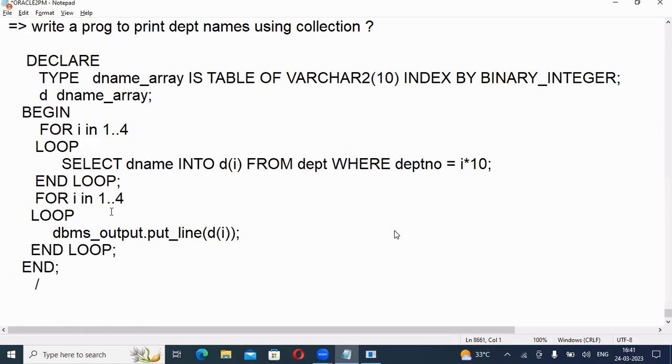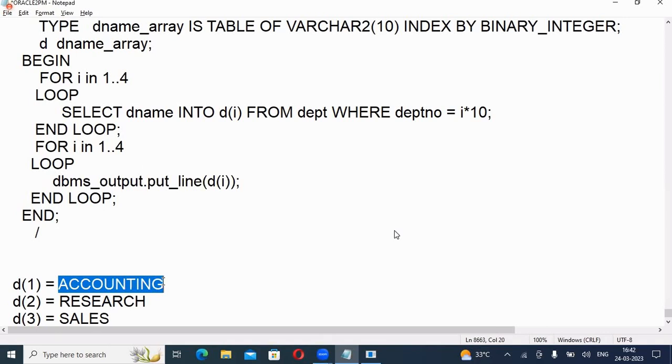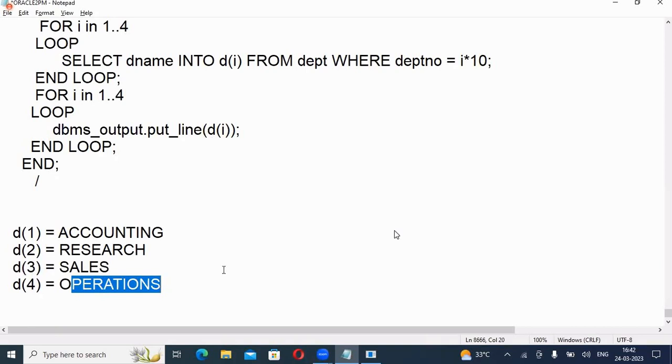Now here also, what is the I value? For the first time I value is 1. Printing D of 1, which is accounting. Printing D of 1 means printing the element stored at index value 1. Next time I value is 2, printing D of 2, research. I value is 3, D of 3, sales. I value is 4, D of 4, operations.